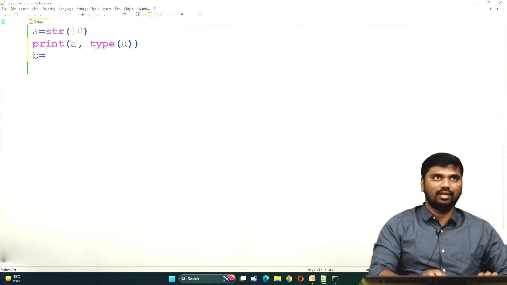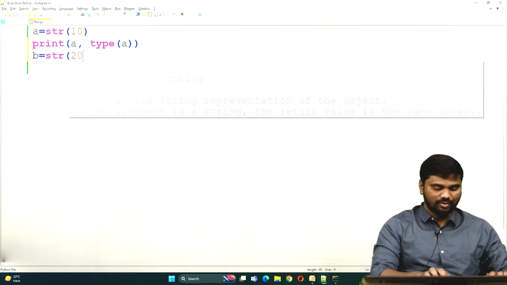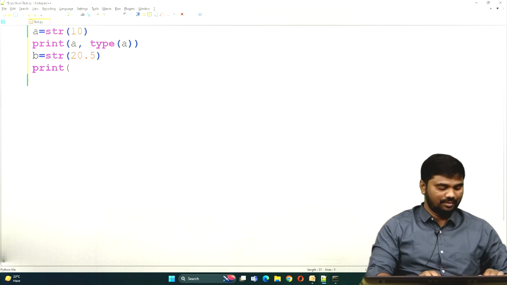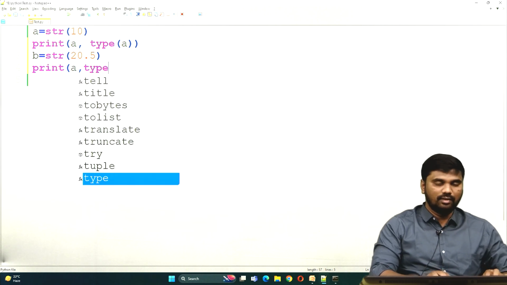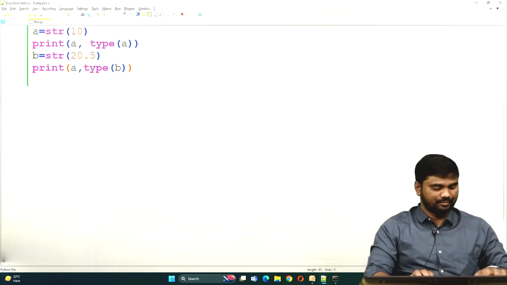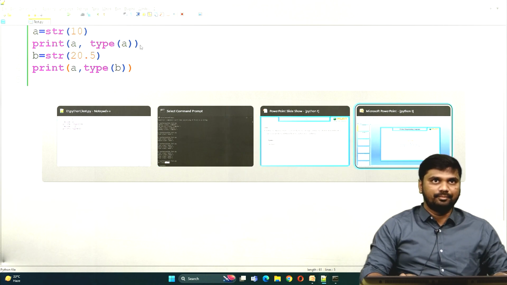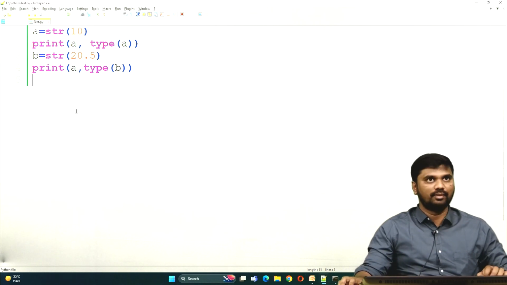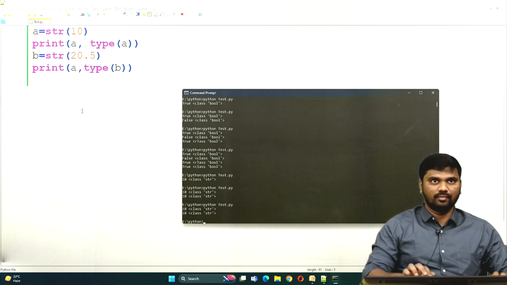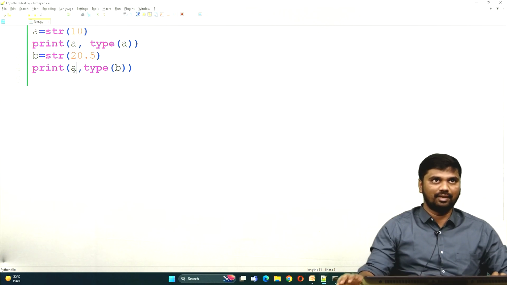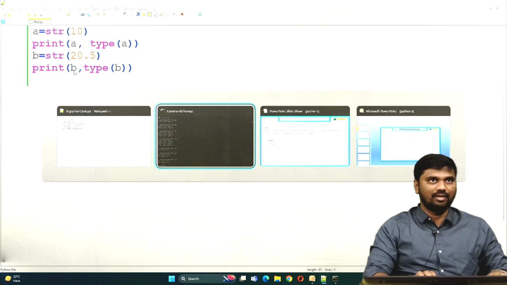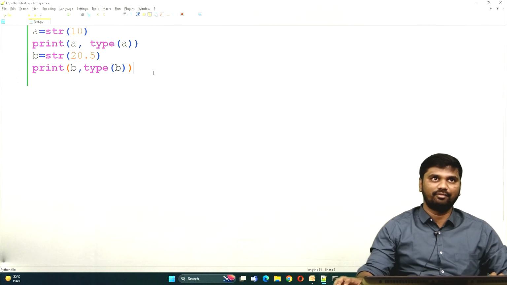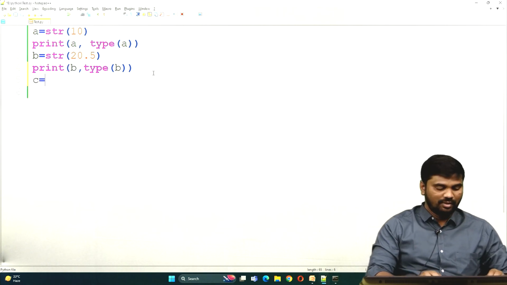Okay, now b equals to str, we are going to convert the float value to string type. So print b, and then type of b. Okay, now see what happened. I save this program. Now once again I will run. What happened? Sorry, here I am printing object a value, but I need to print object b value. Now we will get what? 20.5. Okay? 20.5.